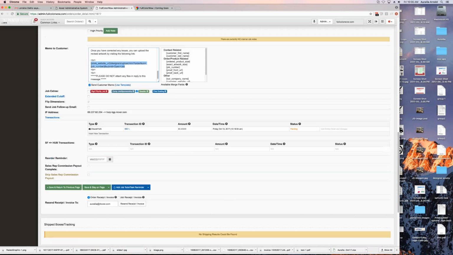Once you've put in the template, you would just save it, and if this is checked, it sends the customer the memo. They'll get an email, and they'll also be able to see it in their profile. You can set a reorder reminder. So if you know this customer orders it every month, you can set up a reorder reminder for them.